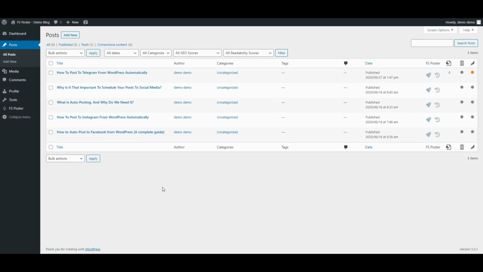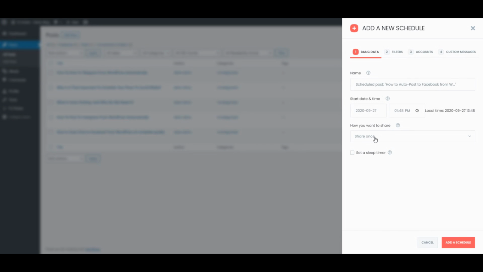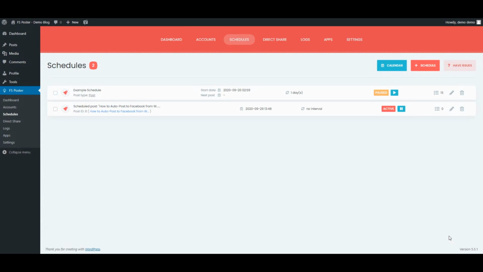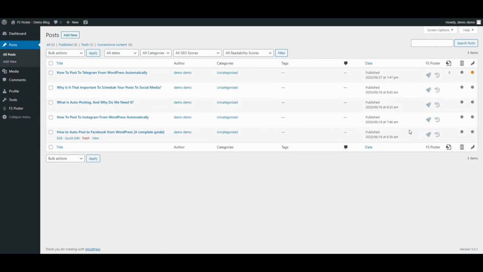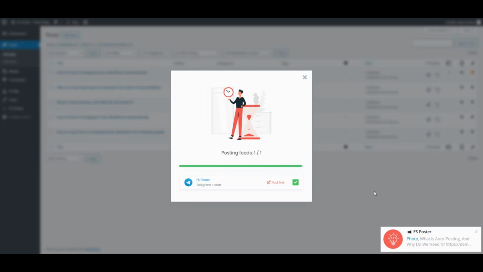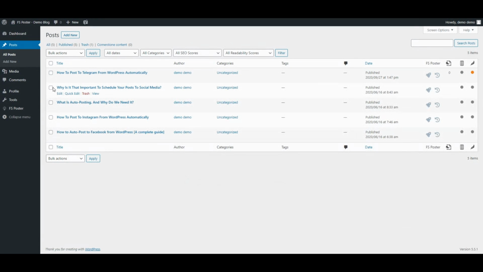We can also schedule the current posts and share posts with one click. That's not all. You can also use the bulk action to schedule multiple posts.